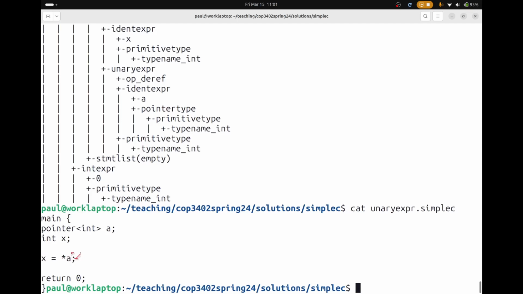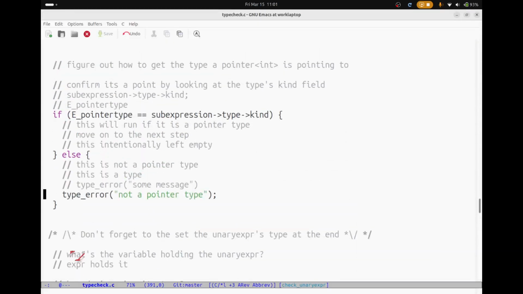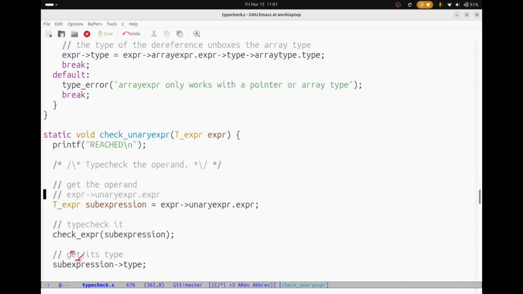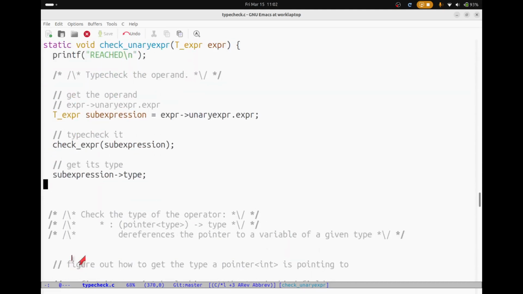Yeah? Since our example was only looking at the dereferencing example, should we put the expression arrow type inside of the condition? Yes, for sure. So this works for this one particular test case. But as soon as you start trying to work on other unary expressions, you'll quickly see that there are multiple kinds of unary expressions. So there's also a reference type.